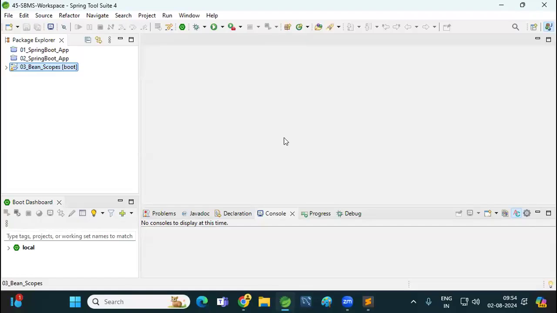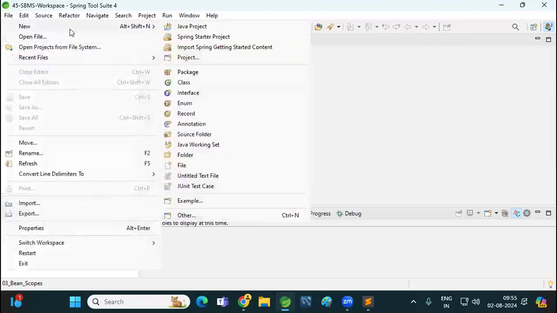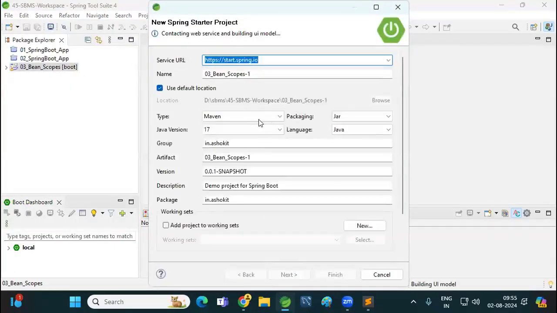Easy. Directly you can create the project. If it's IntelliJ, you download the project, extract, import, a lot of work we need to do. Directly you can create the project by using STS IDE. File, New, Spring Starter Project.